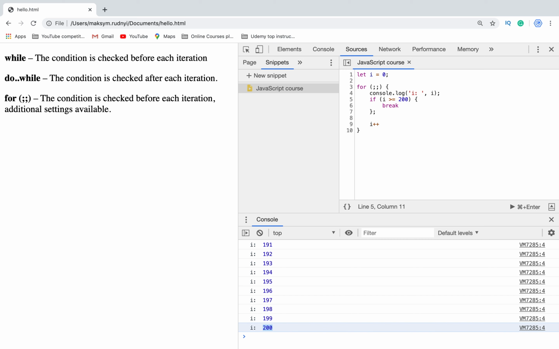Another sample, when we can continue, we can skip some iterations. For example, if we do not want to show i for all numbers, we can skip execution for some numbers. To do it, we can use the special word continue. The continue directive is a lightweight version of break. It doesn't stop the whole loop, instead it stops the current iteration and forces the loop to start a new one. So let's take a look.